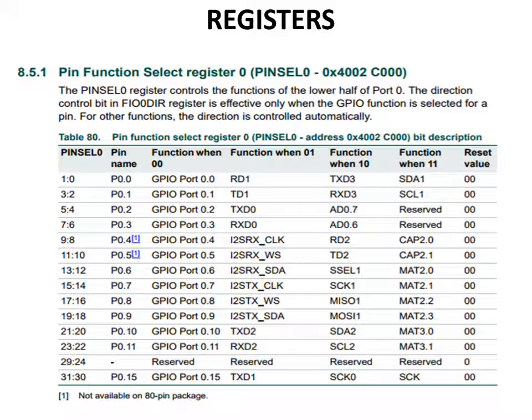I'll be explaining the square wave generation program in this. Again, the port pins that are connected to the DAC are port 0 bit 4 to port 0 bit 11. They are controlled with respect to the pin select 0 register. This pin select 0 register controls the function of the lower half of port 0, and the direction control bit is in FIODIR, that is the fast input output direction control register.